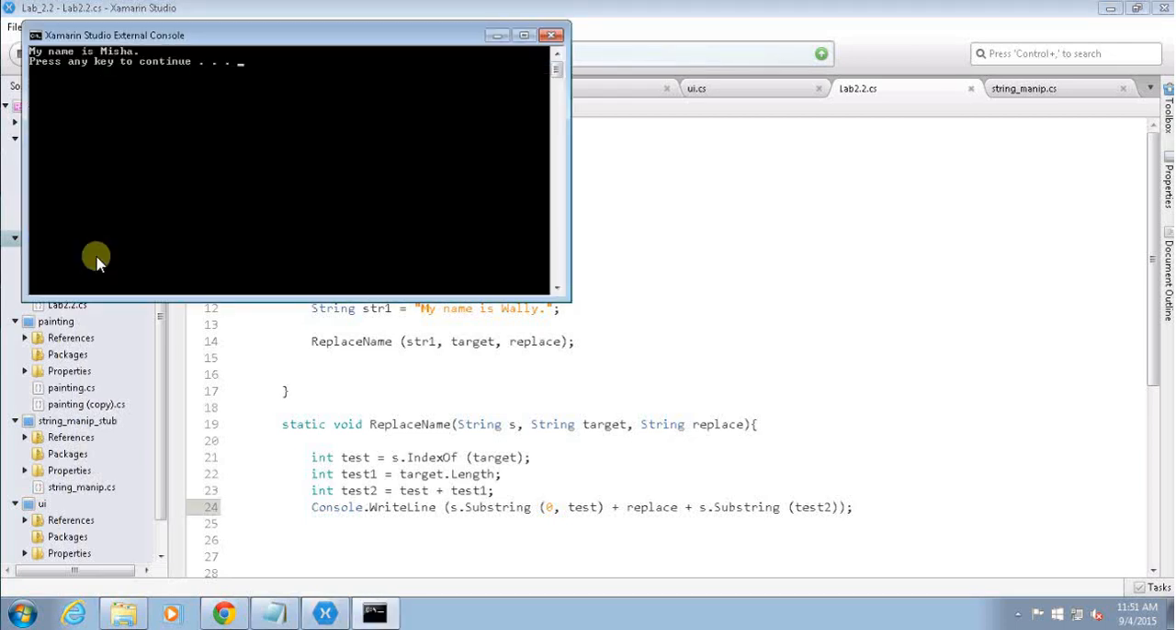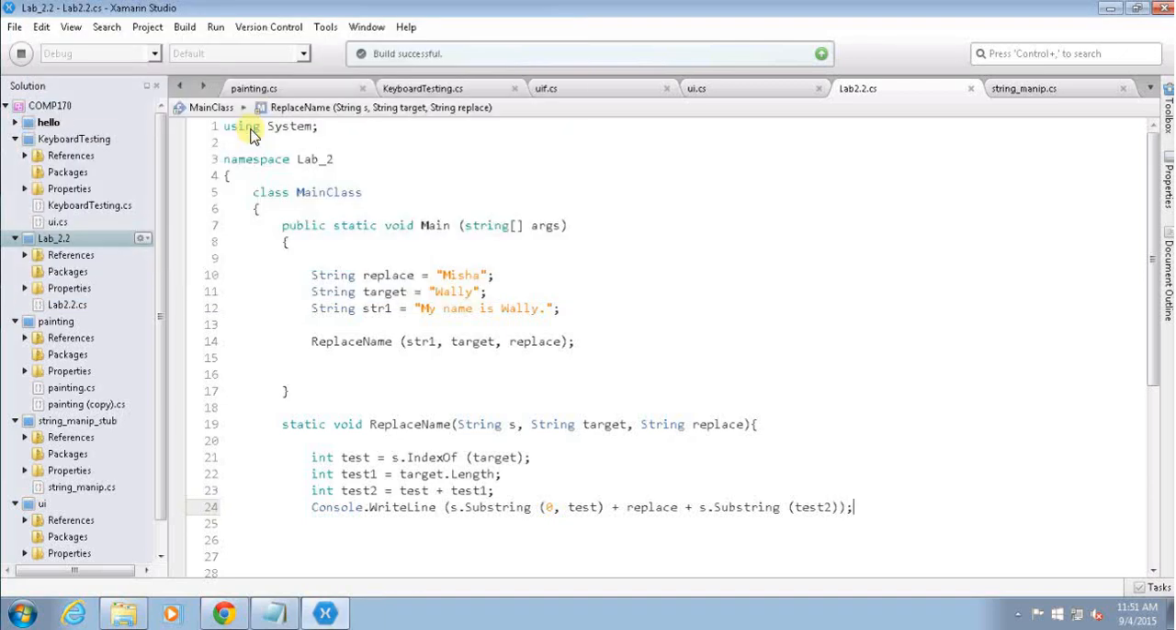Cool. Yay, it worked. Okay, so now you've seen the 3 types of functions that are part of this lab. You've seen substring, index of, and length. So I hope this helps you. And of course, if you have questions, just go ahead and put questions in Sakai.